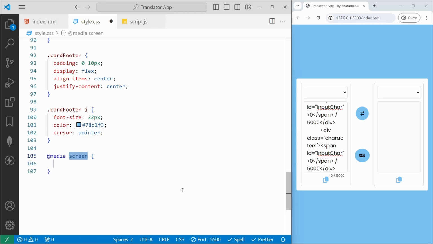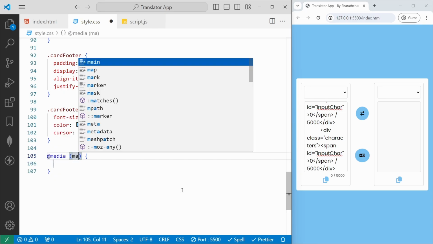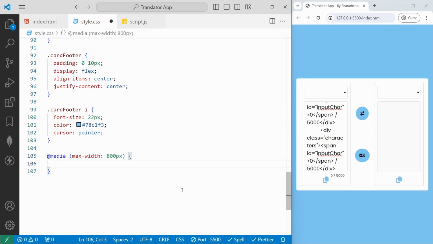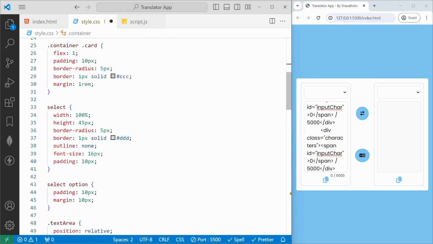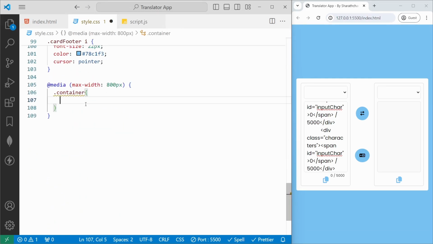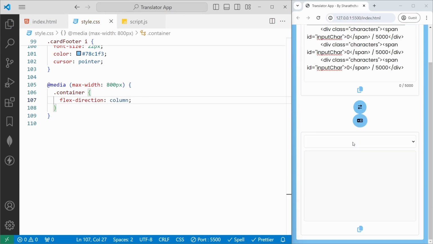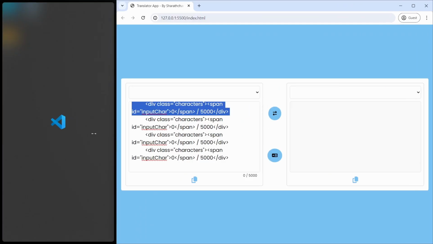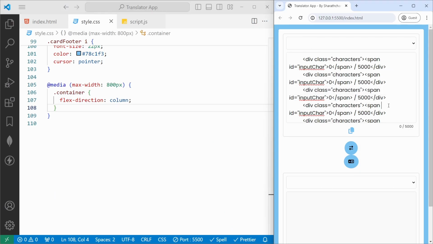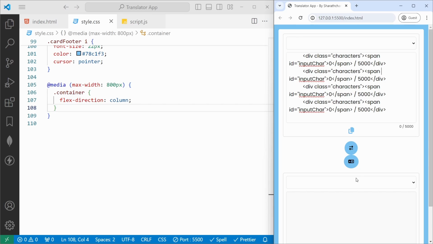So at media, screen size of max width 800 px, we will set the container. Right now the container direction is row. With the help of this display flex, we need to set the flex direction to column. If I change the flex direction to column and save, now we can see this. How simple is this, right? If I maximize the screen, we can see the style changes. If I reduce to a smaller device, it will be on the top and bottom. Whenever it is on a mobile device, the arrow mark should be top and bottom, right?